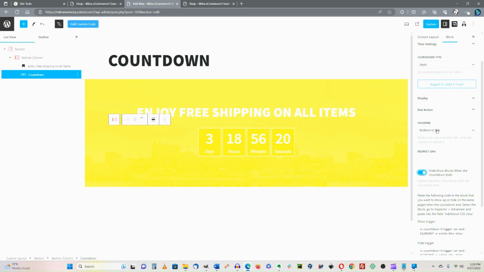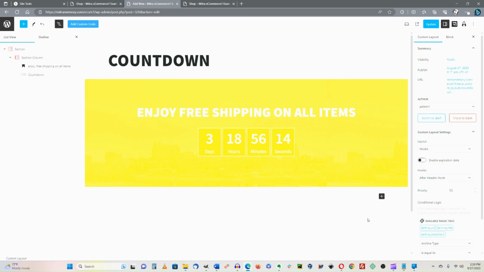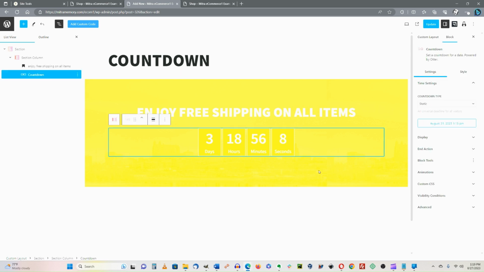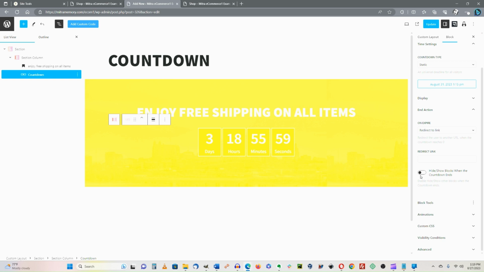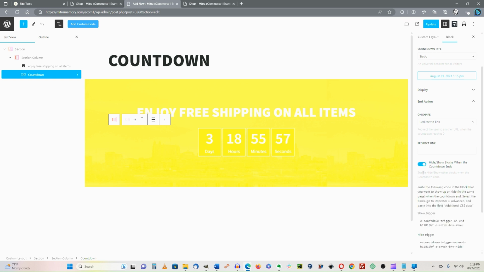So for example, if you select just hide the countdown, I've never actually tested it out, but as far as I know, it will only hide the countdown and the rest of it will still exist, which we don't want. So back down to the end action, where we want to toggle hide show blocks when the countdown ends.